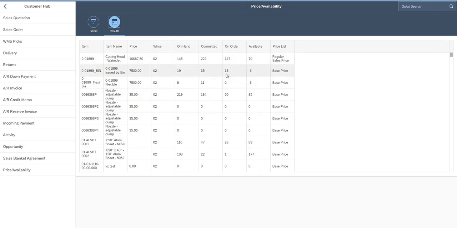So all this information is put in one screen for you, so you don't have to sort between different tabs and different screens, let's say maybe in quick search or on the other customer hub tabs. It's all right here on one screen, and it lets you evaluate things on the fly using your mobile device, doing your normal day-to-day business.